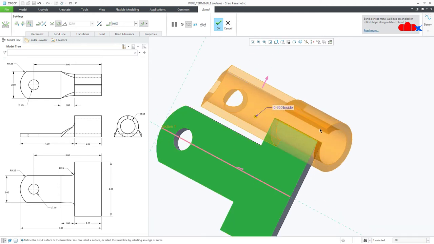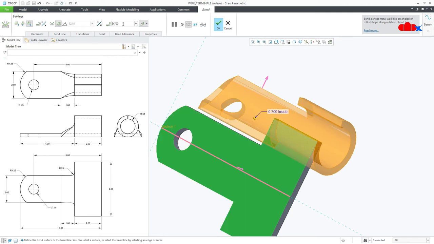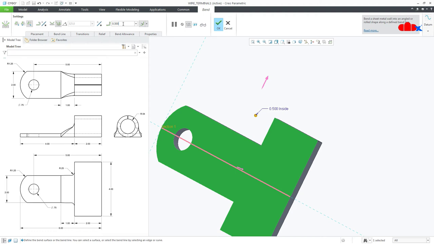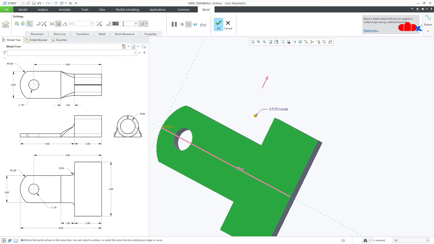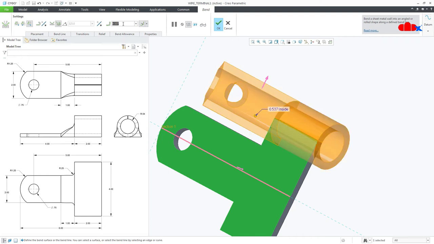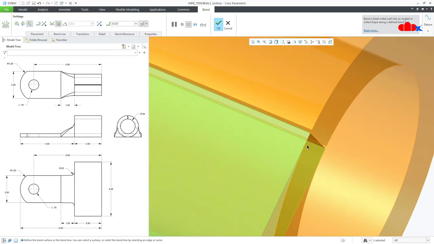you will see here this gap is increasing. If I make it 0.7, still increasing. If I make it 0.5, it fails. If I make it 0.55, it is working. If I reduce it to 0.535, it is failed. If I make it 0.537, still working. You see, it is very close.